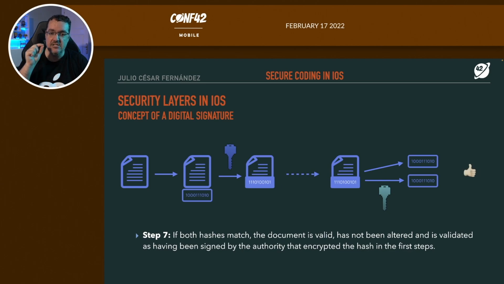If these two hashes are the same, it means that the file has not been altered and is validated, and has been signed by the authority that encrypted the hash in the first steps. That's it. This is a digital signature.